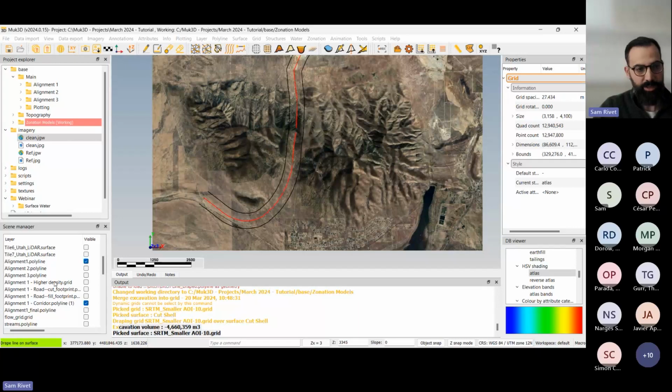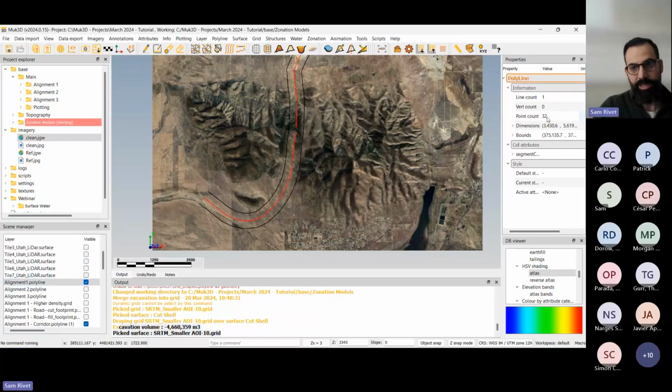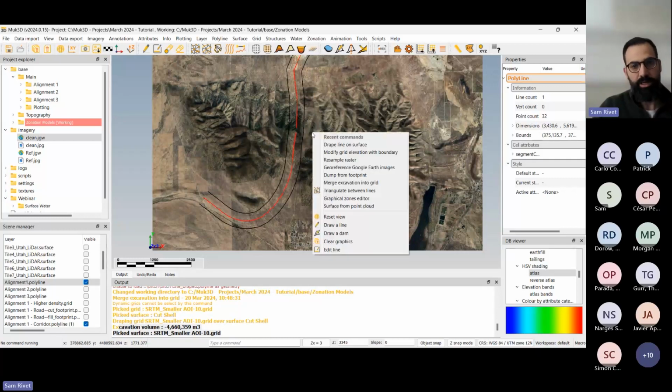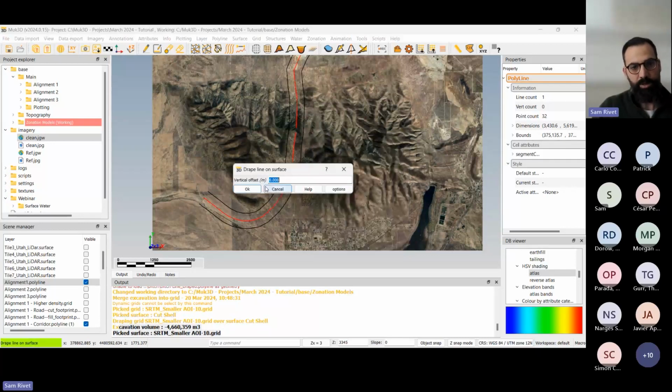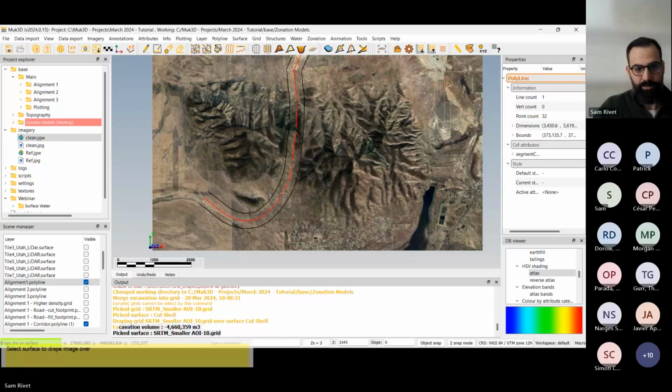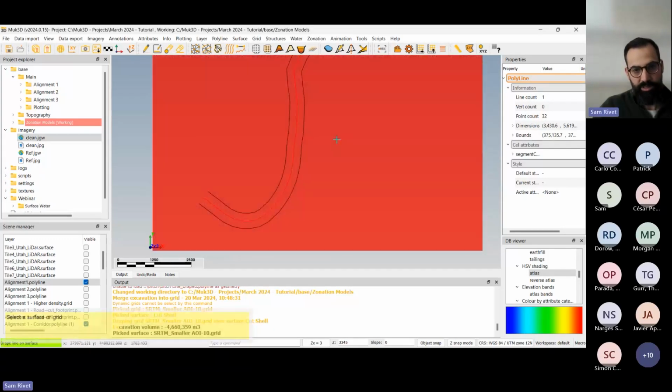So right now, if I look at my polyline and I look at the property window, it has 32 points because I've done this in reverse. But so I want to densify this data. I want more points on there, and I want everything to sit specifically where I want to, 3 meters above topography. Okay, so I'm going to drape the line on the surface. I'm not going to put an offset yet. It's going to ask me what surface I want. I'm going to select my grid.